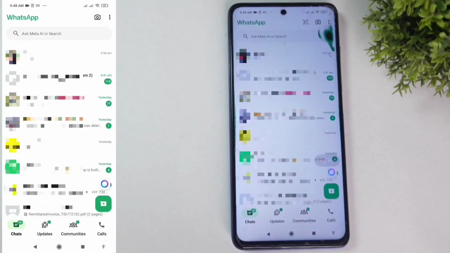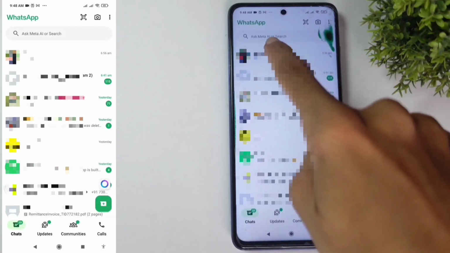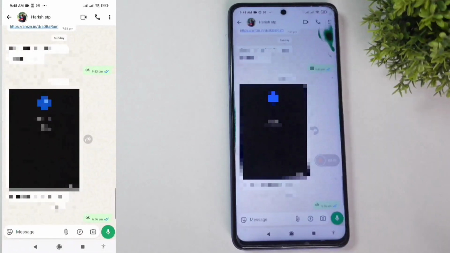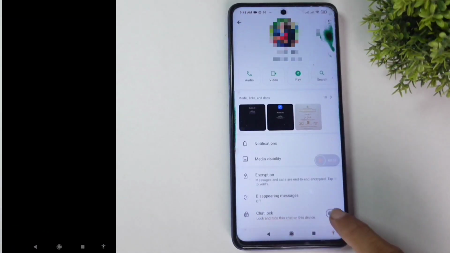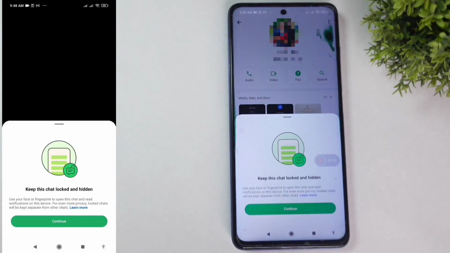After that, select the contact that you want to lock. For example, I'm selecting this contact. After that, at the top, you can see their name or number. Click on that, and here you can see the chat lock option. You need to turn this on.